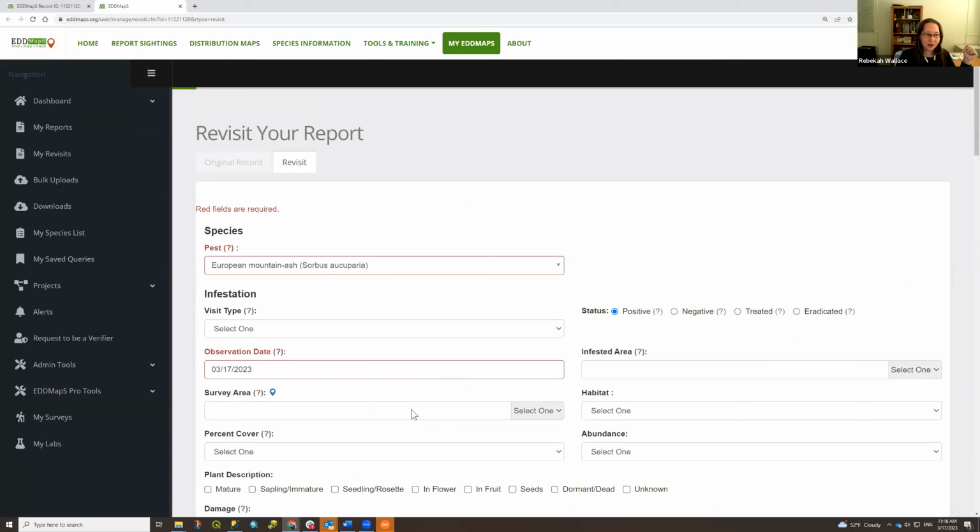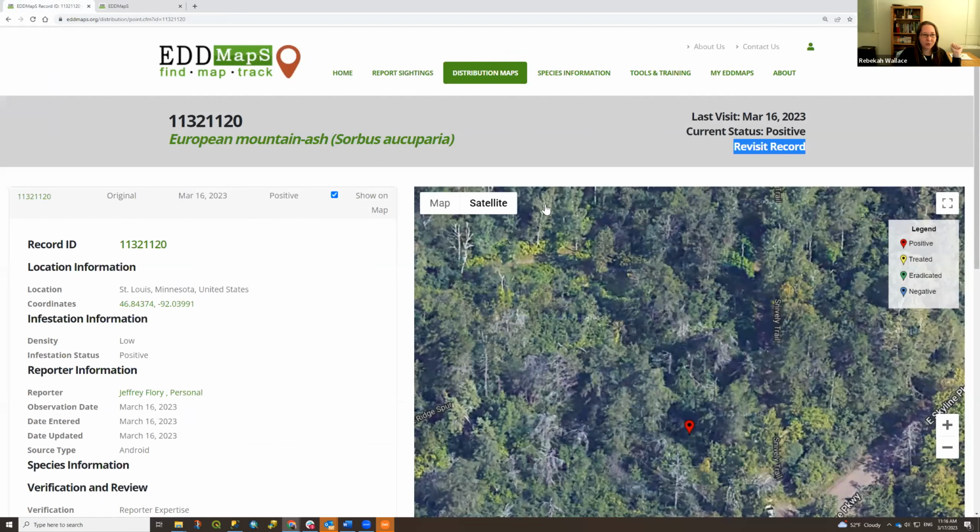The revisits are not individually reviewed like an original record is, but verifiers and whatnot are notified that a revisit record came in, so they can elect to handle that if it needs to be handled. The other way to revisit records, so with this way, you can revisit anyone's record. Again, this is not my record, this is Jeffrey Flory's record, and revisit is an option.